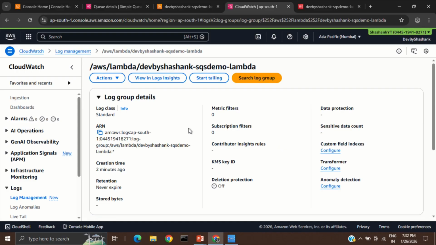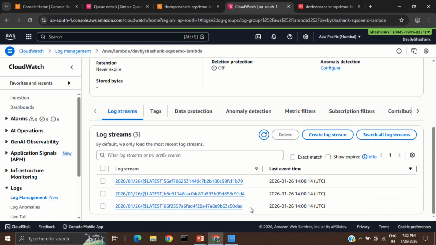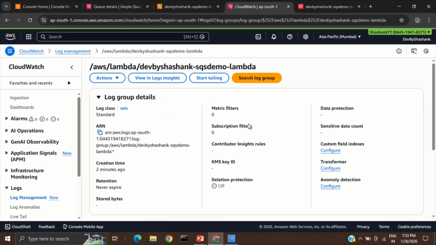So guys, this is the log group. Now if we scroll down, here if you see, we have 3 log streams. Instead of checking the logs from these log streams, if we scroll up, we have this search log group option. So let's click on it.